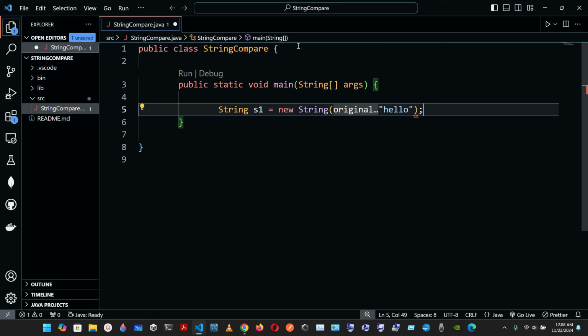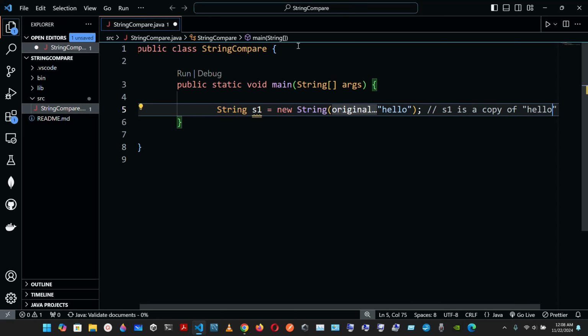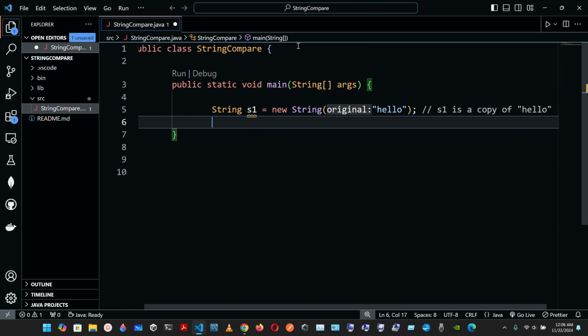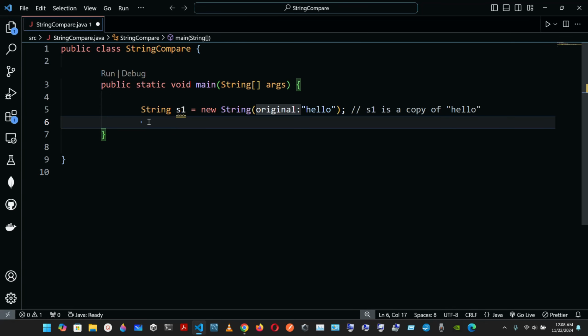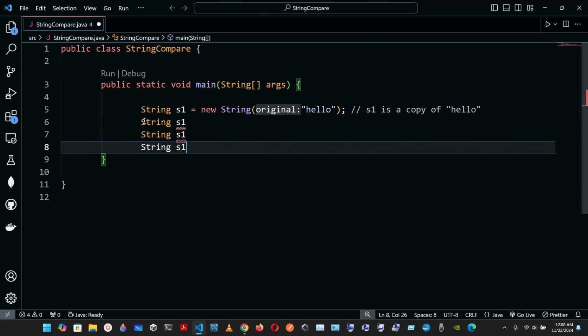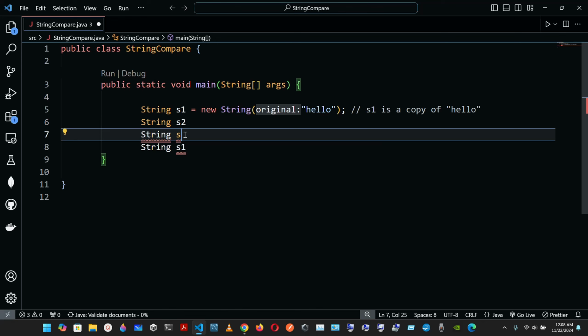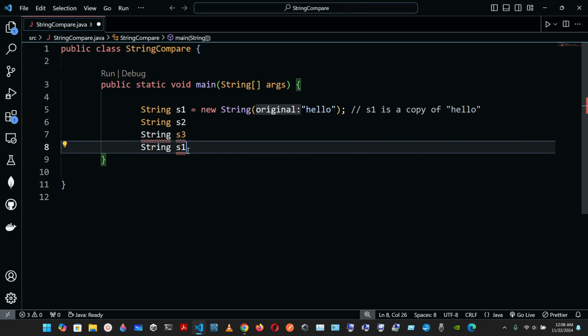So we have that s1 is a copy of the string hello. Okay, we end with a semicolon. That's the comment. We can close it here, and we're gonna do pretty much the same thing. So we can just copy this and paste it here. Okay, so we're gonna have s2, then we are gonna have s3 and s4.